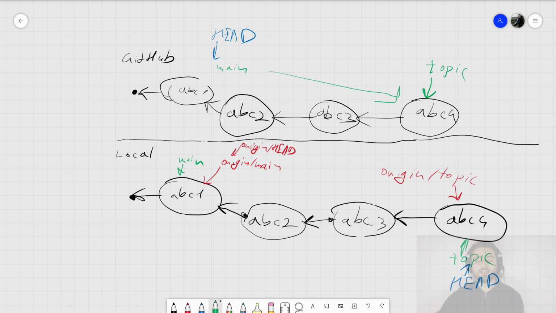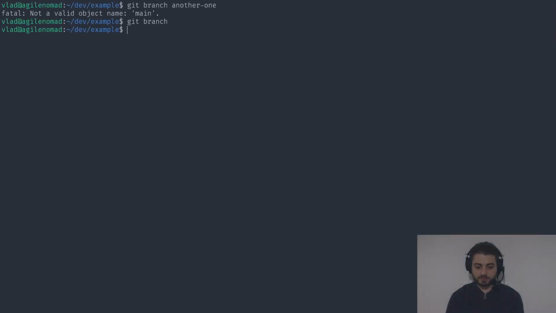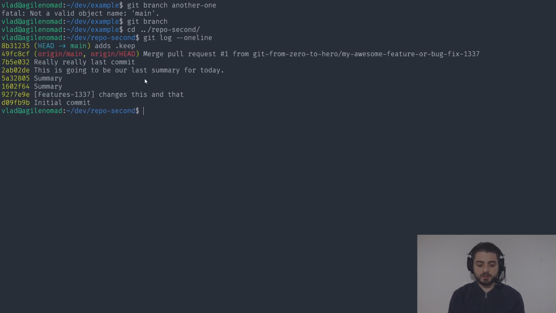Okay, but this is not how it's usually done with a pull request into the main. It's sort of done by convention. Most teams prefer that another commit is created, the so-called merge commit. If you remember, actually, I'm going to go over here and show this to you. So if we go to the repo second and do git log --oneline, this one, the one with the really long commit message.